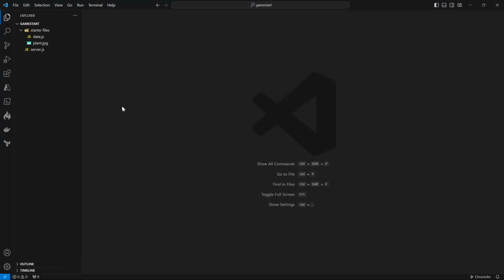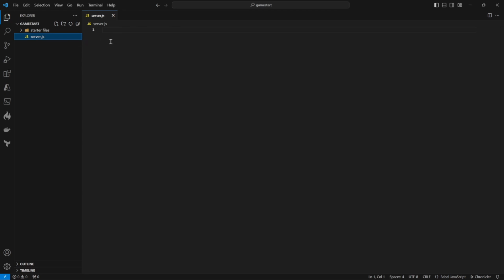Okay, back to the IDE. Inside the IDE, we can see the project's structure. We have a folder called game start. We also have a subfolder called starter files. We have a file called server.js. Server.js is going to be the entry point of our app, and it is also going to be where we write the core logic for the project we are going to create.